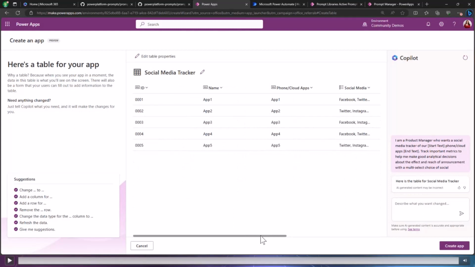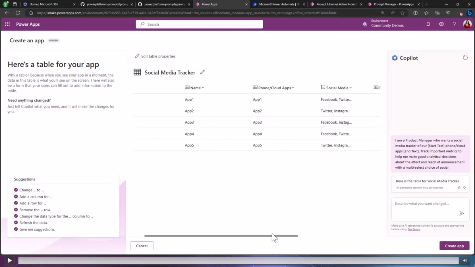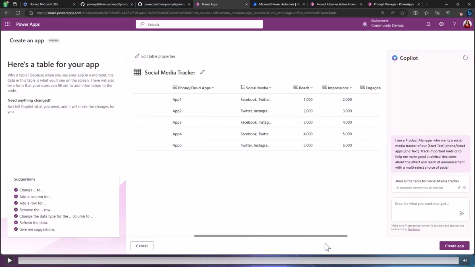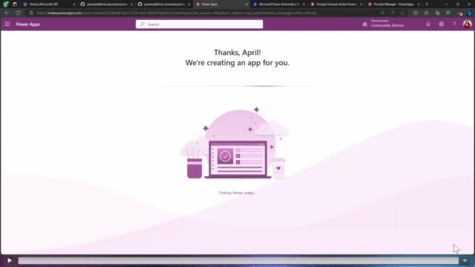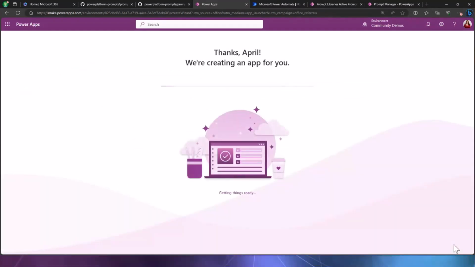So there's the app there, the Dataverse table in this case that the Copilot created for us. So that's pretty much everything that we need there to customize to have this social media tracking application. So it's automatically getting columns for reach and impressions and engagement and clicks and all that great stuff. So we just click create app, and then now we have a fully functioning Power App that's responsive and all the great stuff that Copilot gives us with Power Apps Copilot, thanks to that prompt from Ralph.